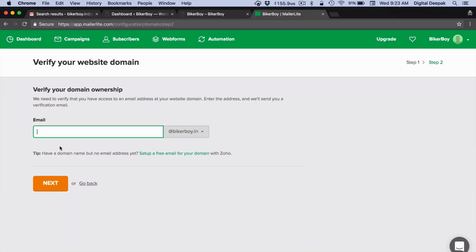So you can see that they are asking for an email which is at bikerboy.in, and only then they can verify our domain. So I would go ahead and create an email at bikerboy.in. That would be the next step. Since we need a custom email ID in our own domain name, we need to go ahead and sign up for a free Zoho mail account or a free G Suite account.